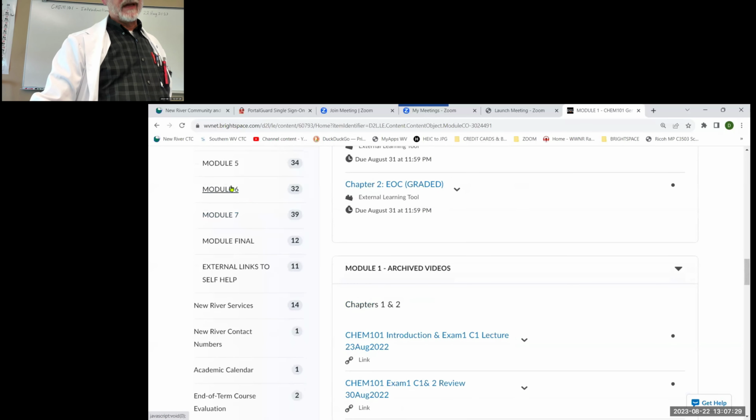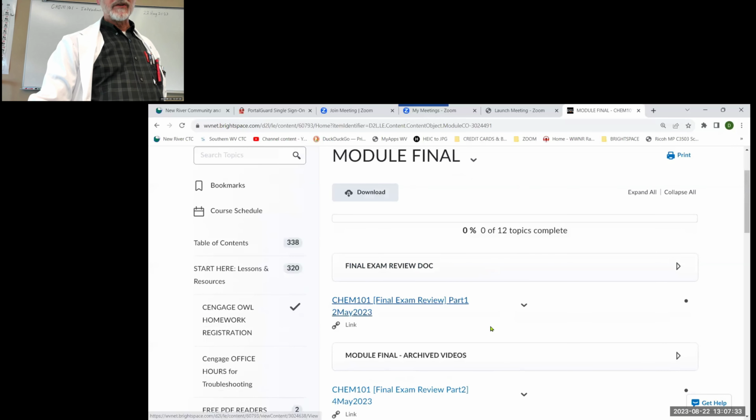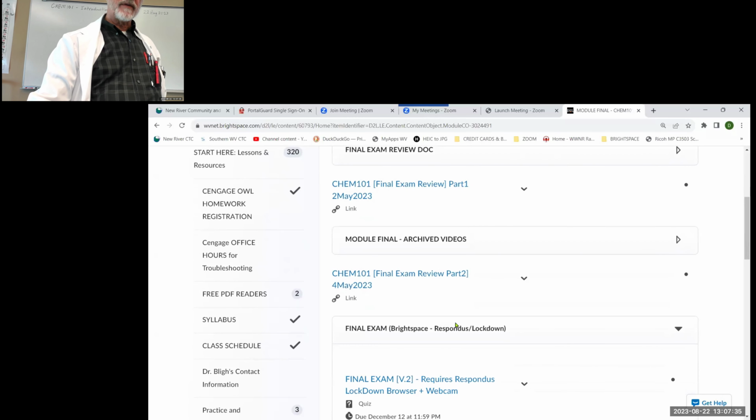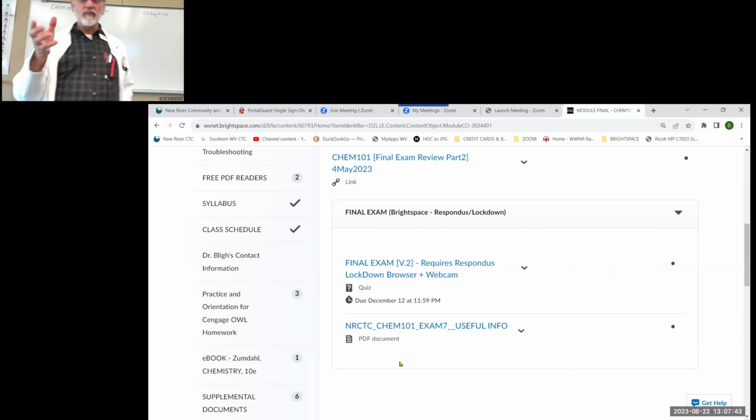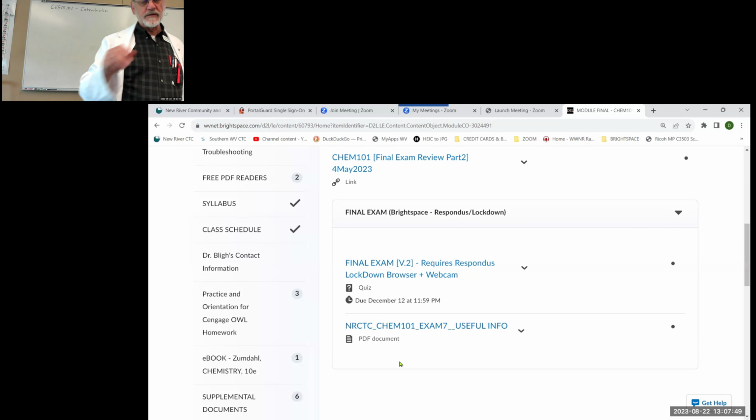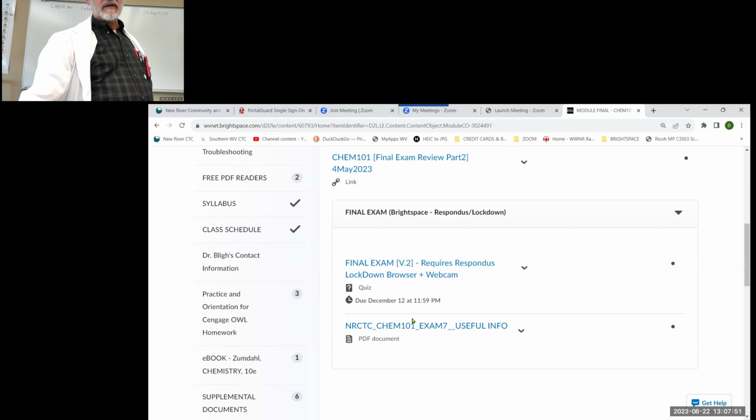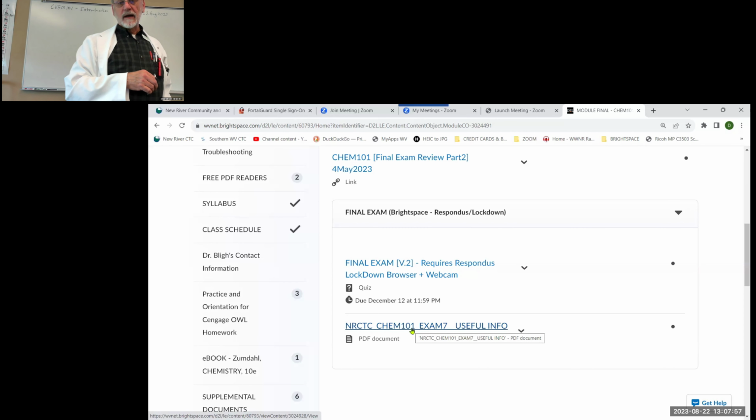Every module is the same, except for the final. And the final won't have quite as much in it. We just have review for the final. We have archive videos, and then, by the way, if you do get permission to use the Respondus version of an exam, there will also be a file in that same folder, useful information. That's stuff that you don't have to memorize. I'll show it to you.